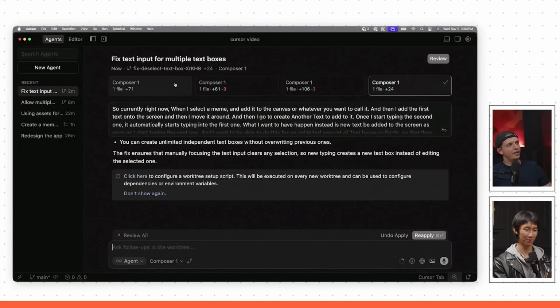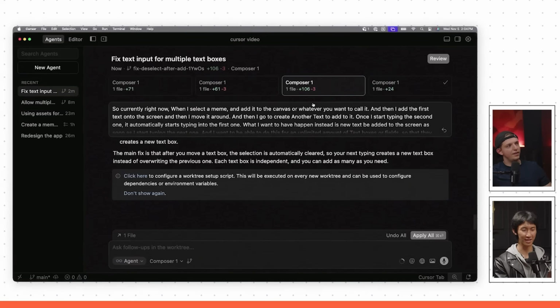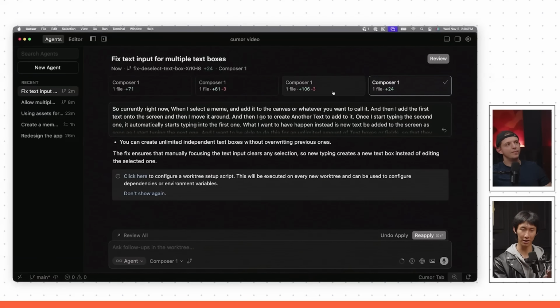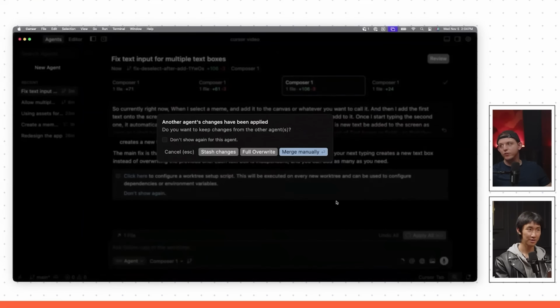So now that number 4 has immediately fixed it, just for kicks, we can see if this one fixed it. This one obviously gave me 100 lines of code and deleted 3 lines of code. This is what these colored numbers mean. So this one only gave me 24 extra lines of code. This one gave me 100 lines of extra code. Which is probably better. You probably want to choose the one that's the most successful with the least amount of code change.